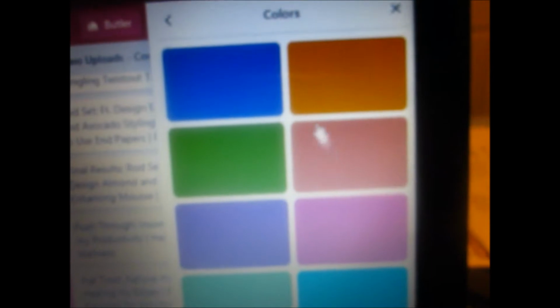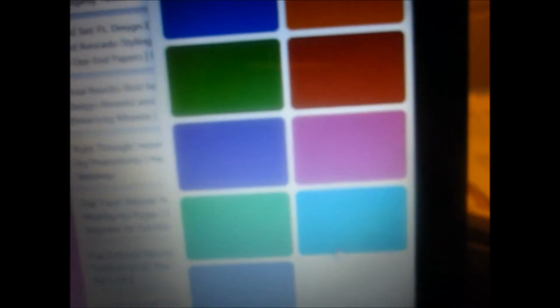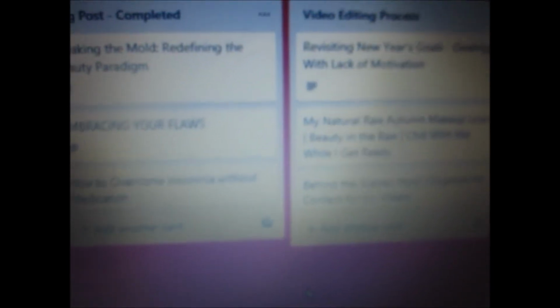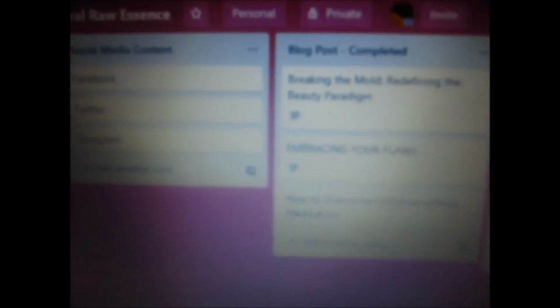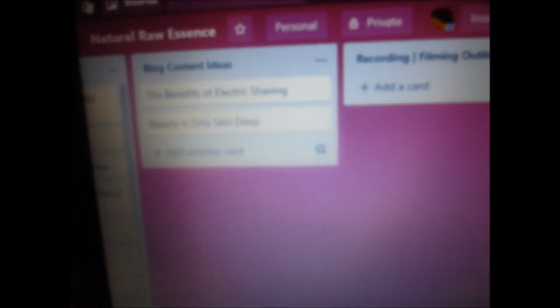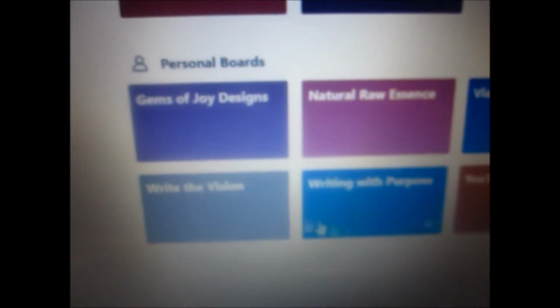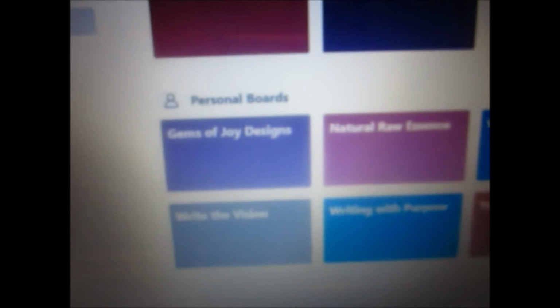So I chose pink, but there are multiple colors, so I chose a different color for each of my categories, I guess you would call it, which is back at the home page. Those are the colors that I've chosen. So that's pretty much it in a nutshell. I can't think of anything else.